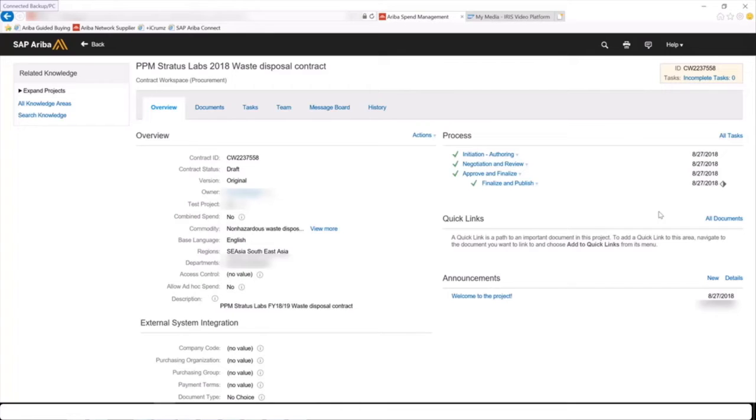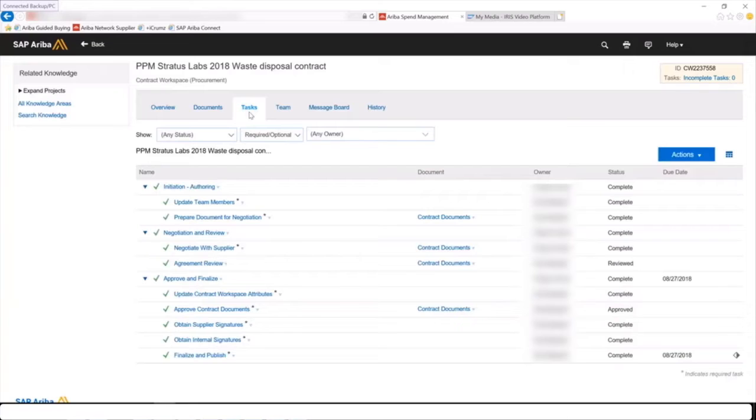So as you can see, I'm in the contract workspace page now, and we're just looking at the overview. I've basically gone through all the tasks and gone through the drafting process and finalized the contract. It's at this point when you can actually define what's called the contract terms, which is where you provide the detail from the contract, the items that the suppliers can then invoice against.